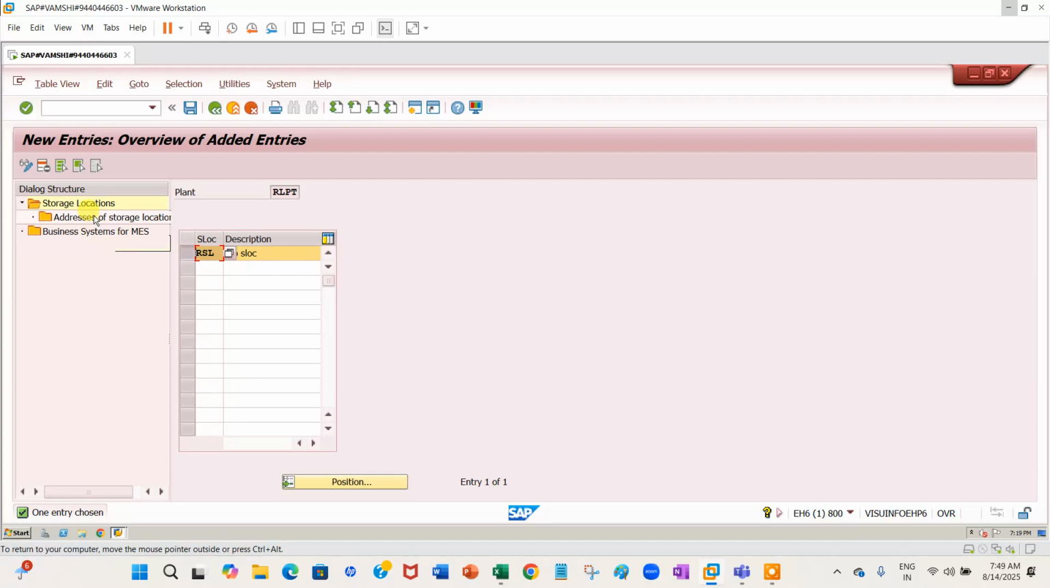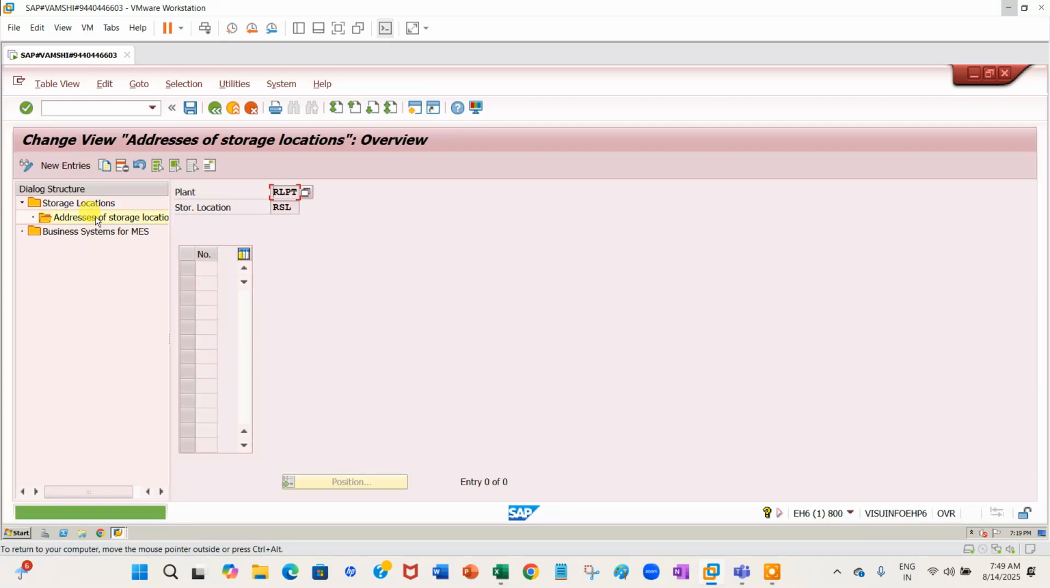Click on the address tab. Because the storage location exists within the plant, we don't need to maintain a separate address. But in real time, or in some rare cases, the storage location may exist apart from that plant, I mean one plant is located in another location. In such a case we need to give an address.